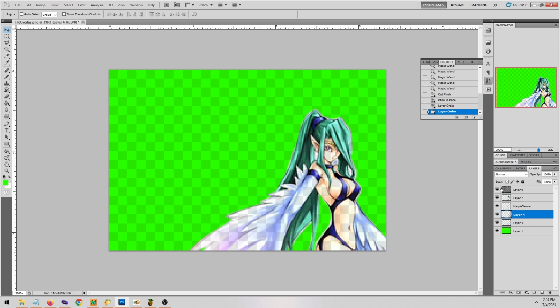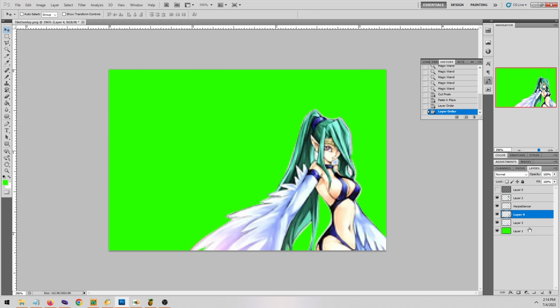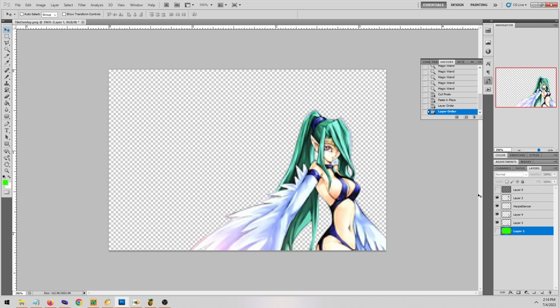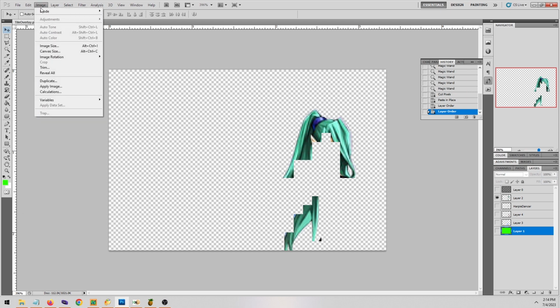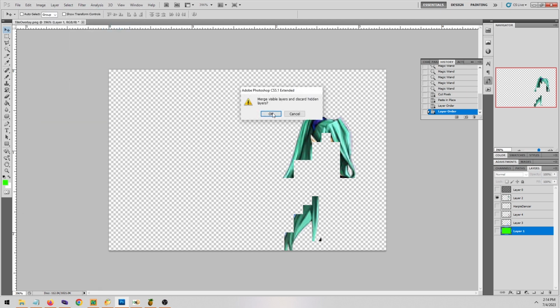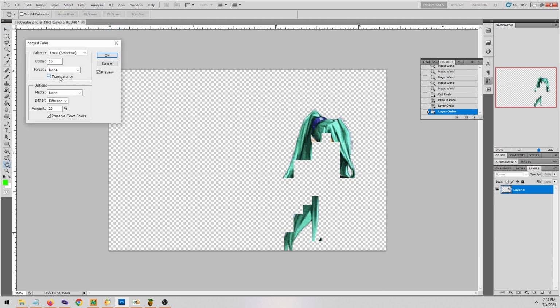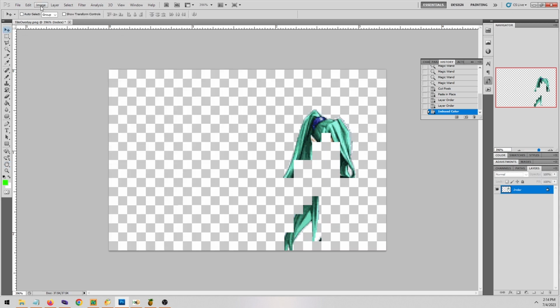So next thing we're going to do is reduce all the 4 color groups to 16 colors. You need to hide the background layer or else it's going to mess up your colors. So first thing we're going to do, image, mode, index color. You want to save a layer for transparency. Again, you can use either one of these, but you want to save a layer for transparency.